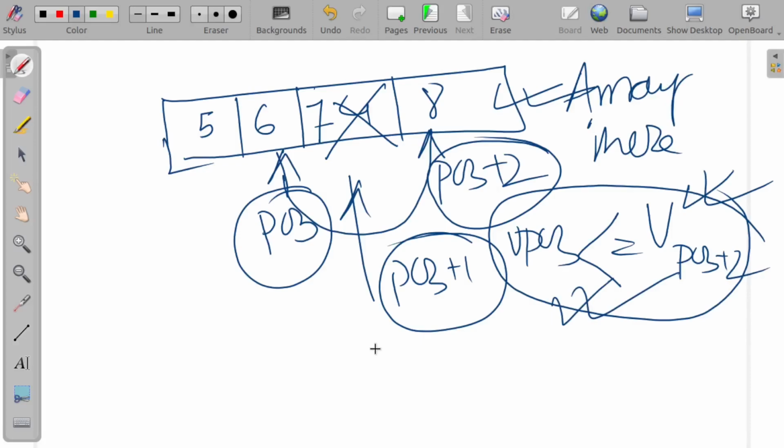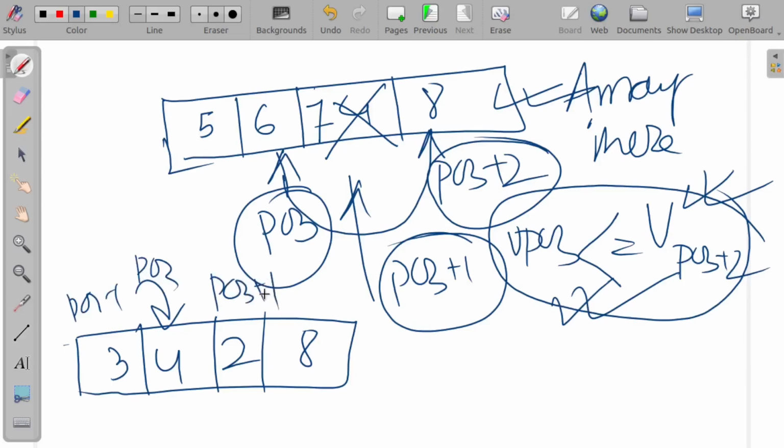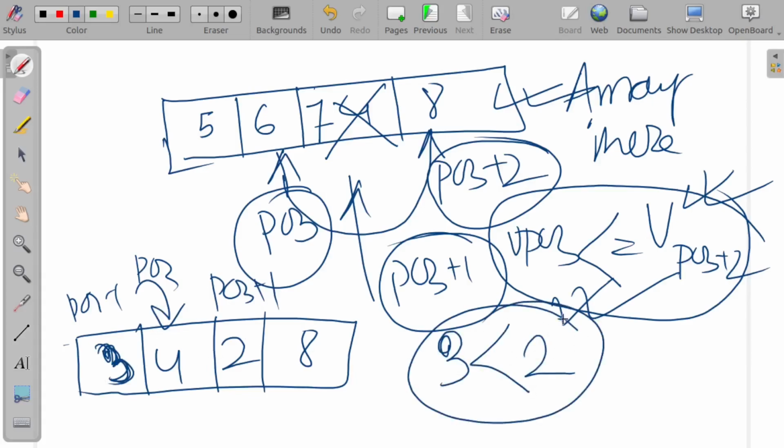And another condition, what is that? The array I have been putting, suppose 3, 4, 2 and 8. So that is the position where the mismatch is found. That is position minus 1, and that is position plus 1. So if that is possible, the 3 is less than 2.